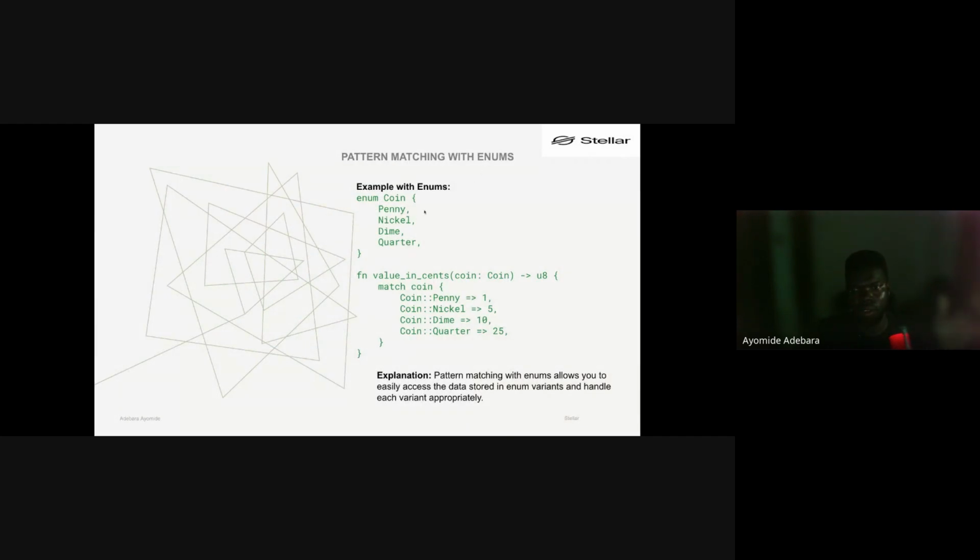Pattern matching with enums. I guess we have already handled this in the previous example, but repetition is just what makes knowledge stick, and that's exactly why I'm adding more examples. In this example, we have an enum Coin, and the coin has 4 different variants. For all of these variants, you can create a function that matches all of them. And that is exactly how the match was used here.